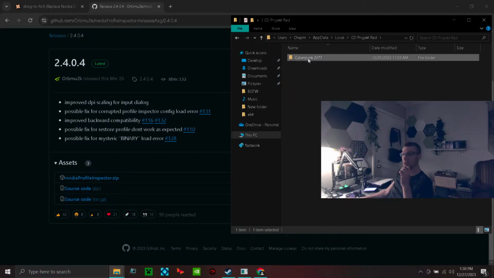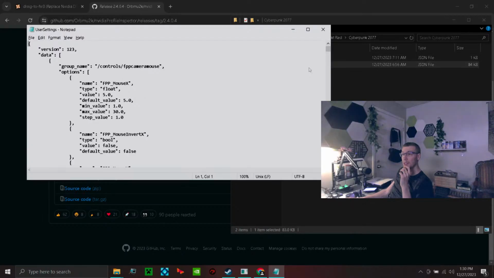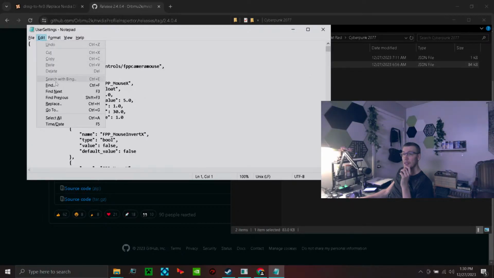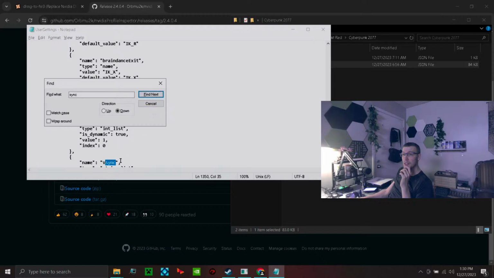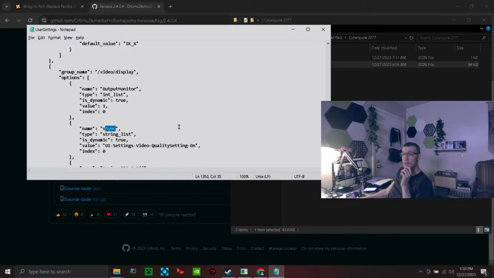Okay. CD Projekt Red, Cyberpunk, user settings. Edit, find vsync. Okay, I set user settings, video quality. It should say off. Set it to on right here.